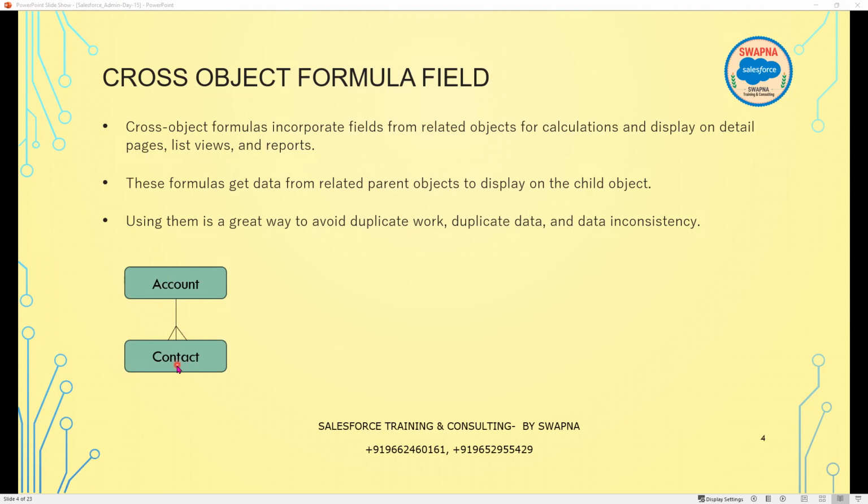In that case, whether the account has 3 contacts or 2 contacts, it doesn't matter. Whatever child records there are, all the child records should display the parent level field.